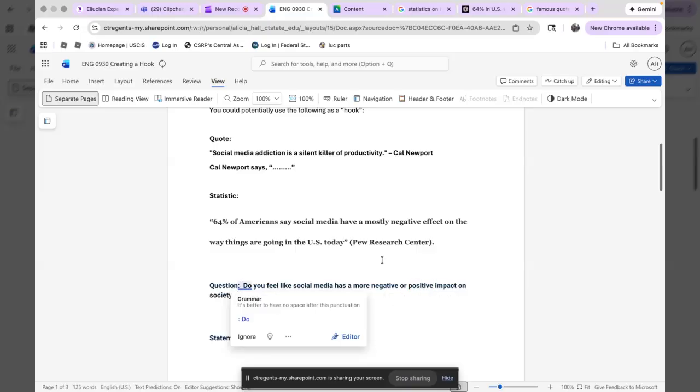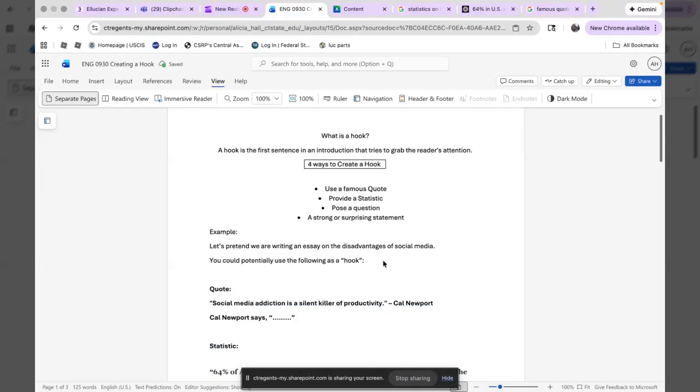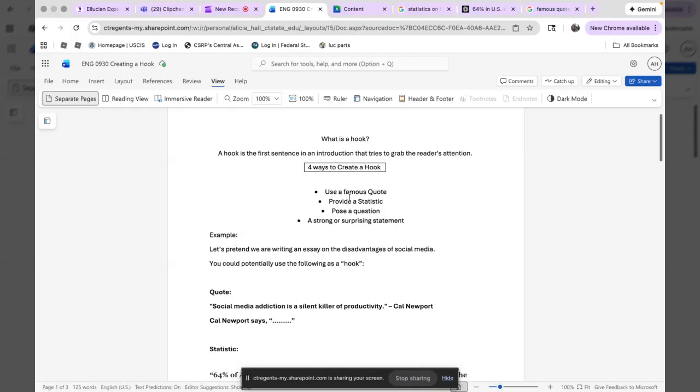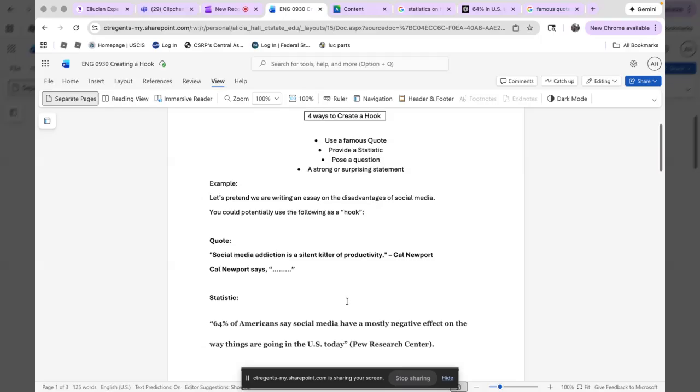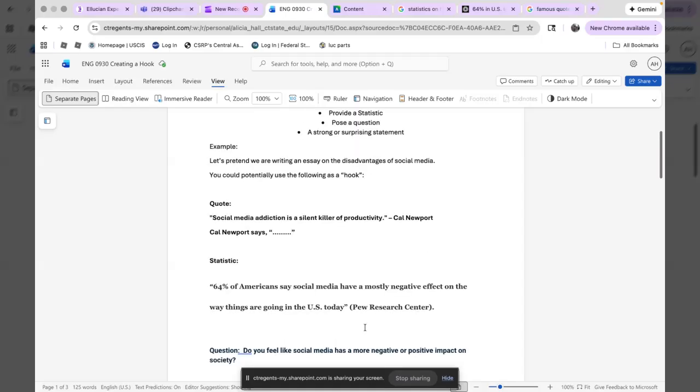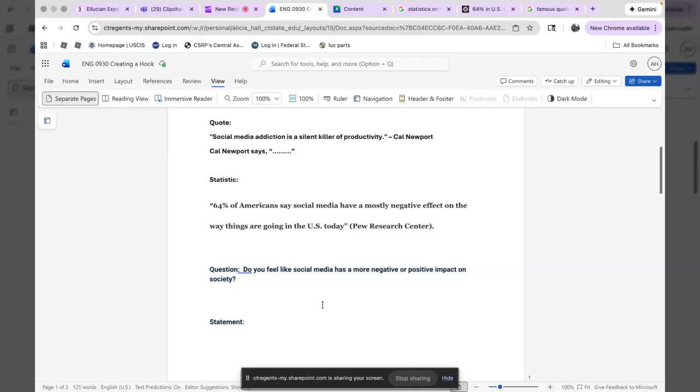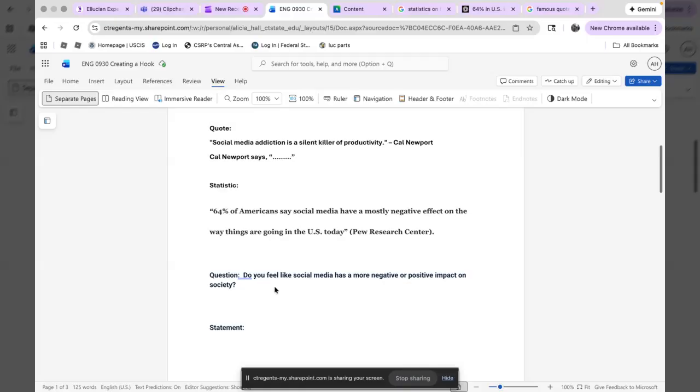And I don't think I mentioned this up above when I was talking about the four, but you can combine these. So you're welcome to use two or three of these. It's a great way to build your intro. So you could say something like, do you feel like social media has a more negative or positive impact on society? And then you can jump into this statistic here. That's a great way to begin your essay.